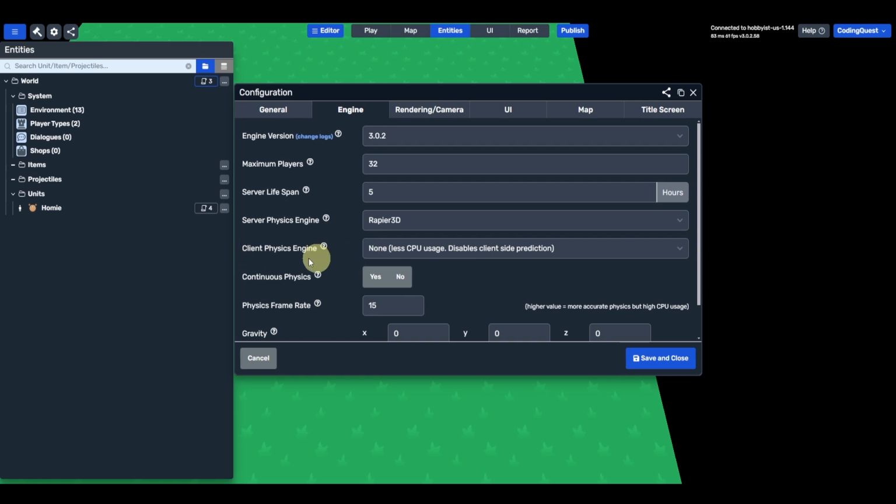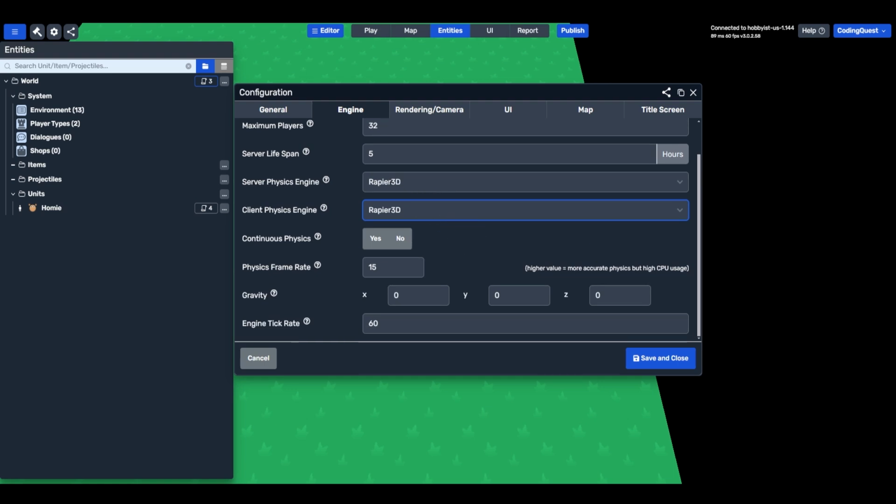Okay, so for our client physics engine, we're going to make sure that this is on Rapier 3. We're going to scroll down a little bit and everything looks pretty decent, but we want gravity, so let's add some gravity. So we're going to do negative 100 because we want our guy to, well, fall downwards, right?